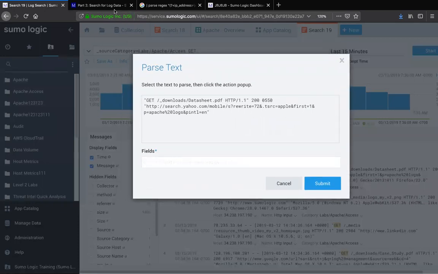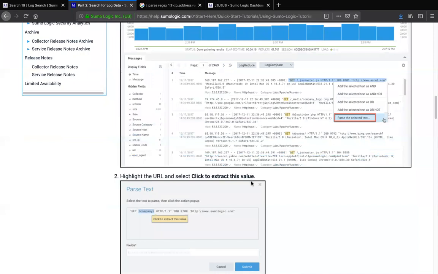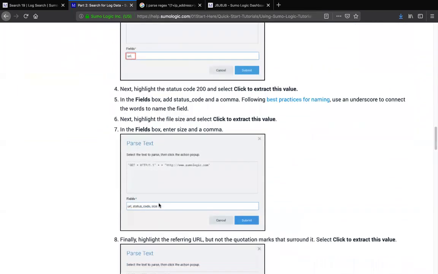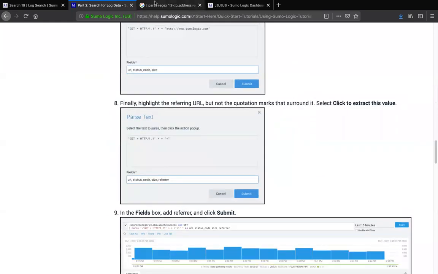So what do we want to call these fields? Now the lab is going to tell us what to utilize. And so we're going to use the fields that are described down here. So we're going to create a field for URL, for status code, for size, and I think refer is the last one.